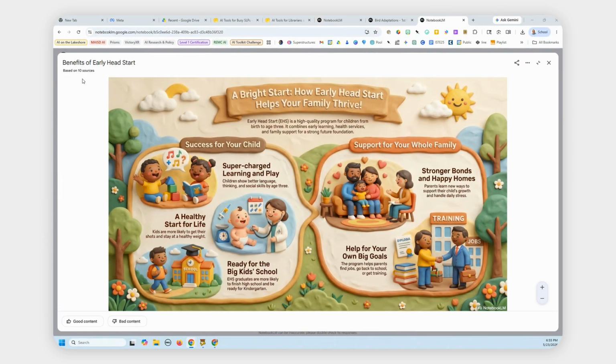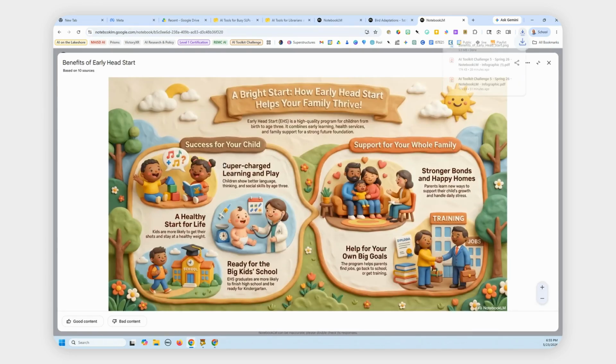I could have selected only certain sources for it to use in creating this, but I can come up under the 3 dots and I can say download. That's going to download what's called a PNG file, a portable network graphic file. That's just like a JPEG. And then I can insert that into my document, just like an image. And then you're done, and write a reflection.